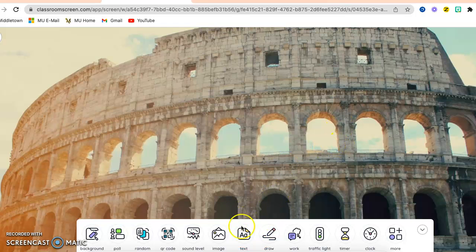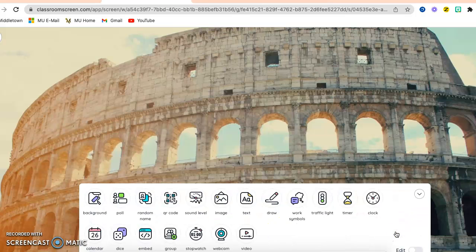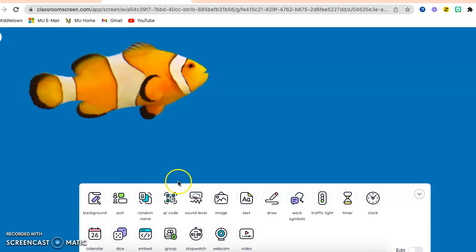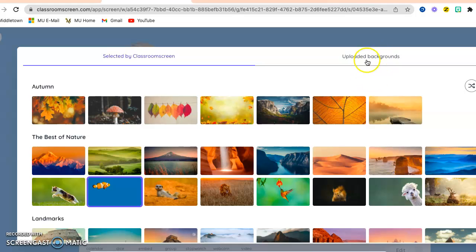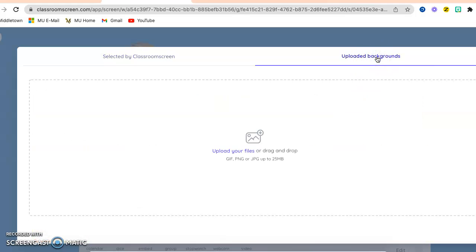If you look down here at the bottom, you are looking at all of your widgets that you can use to customize your screen. Here you can change the background if you would like, and you can choose any one of those, or you can upload your own background if you have a specific picture that you would like to use. You can do that.